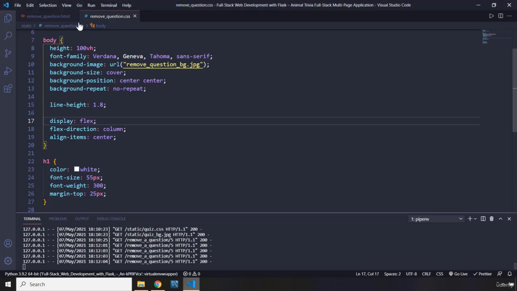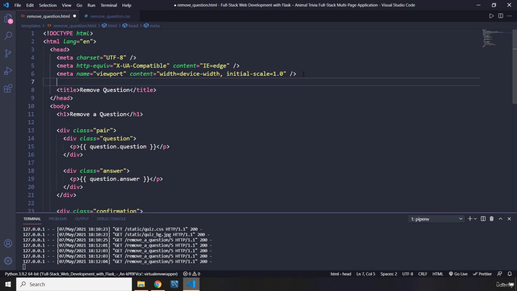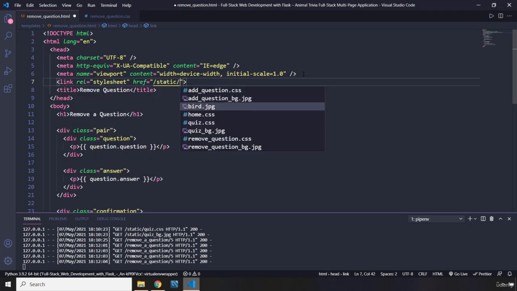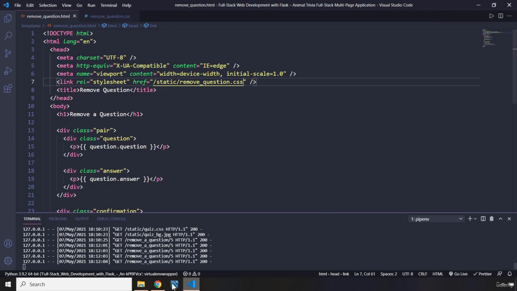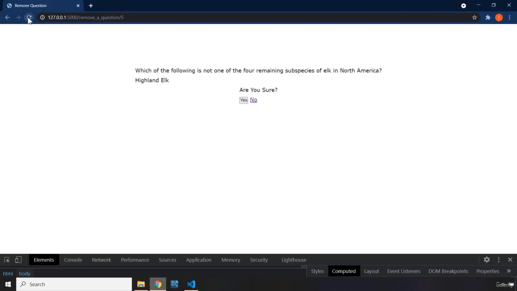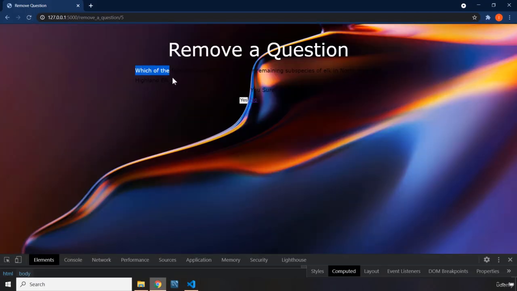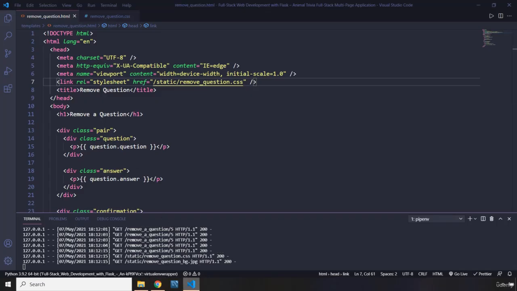Reload this page. It doesn't work. Why? Because we have not added the link. Let's go to static. From there, remove question. Save that. Reload the page, and there we go. So you can see it is obvious that we need to provide some more styling.